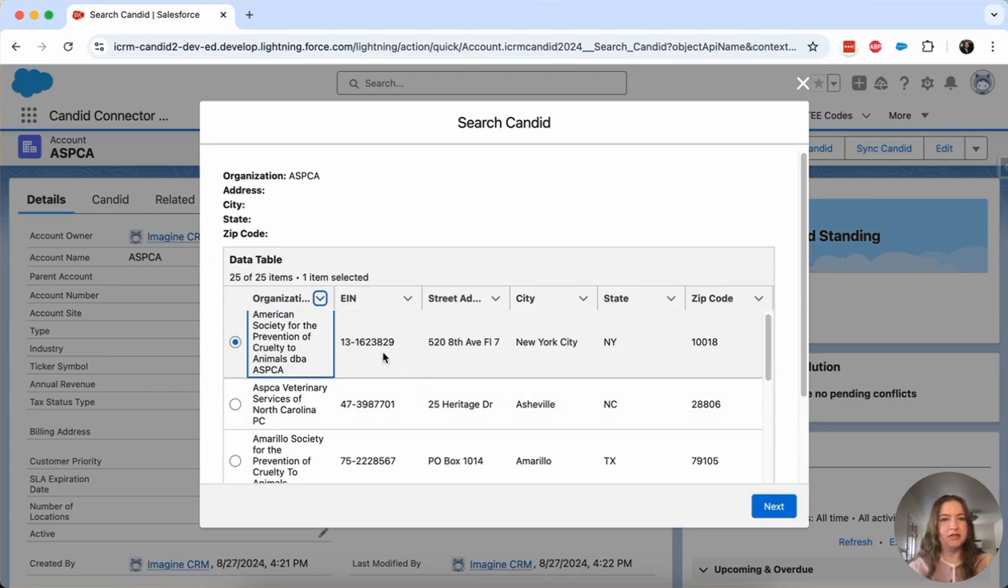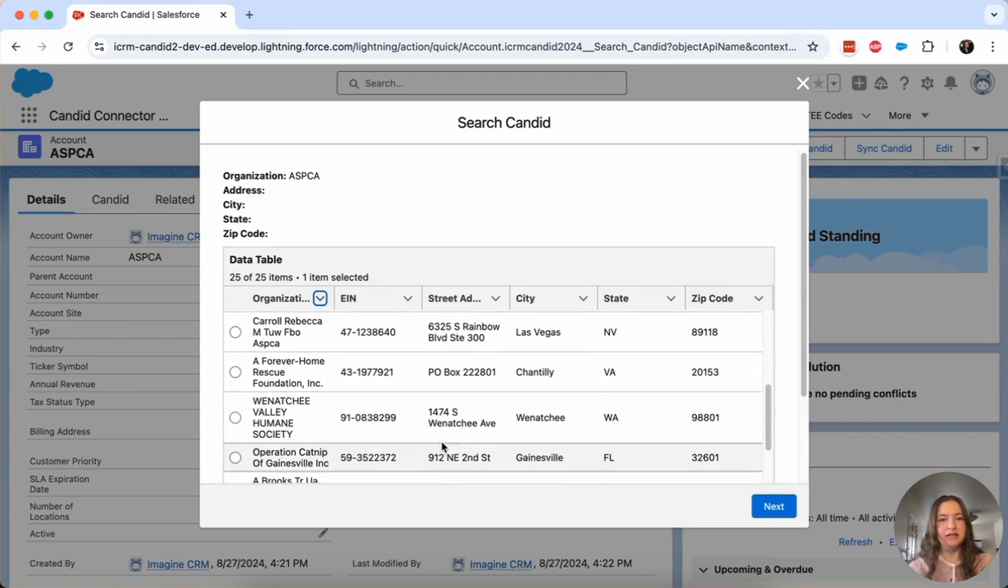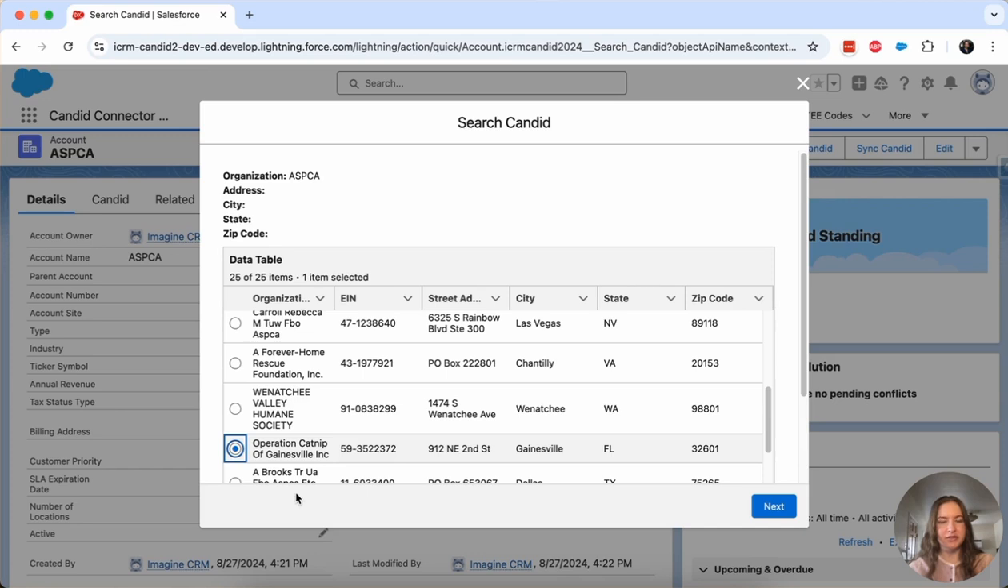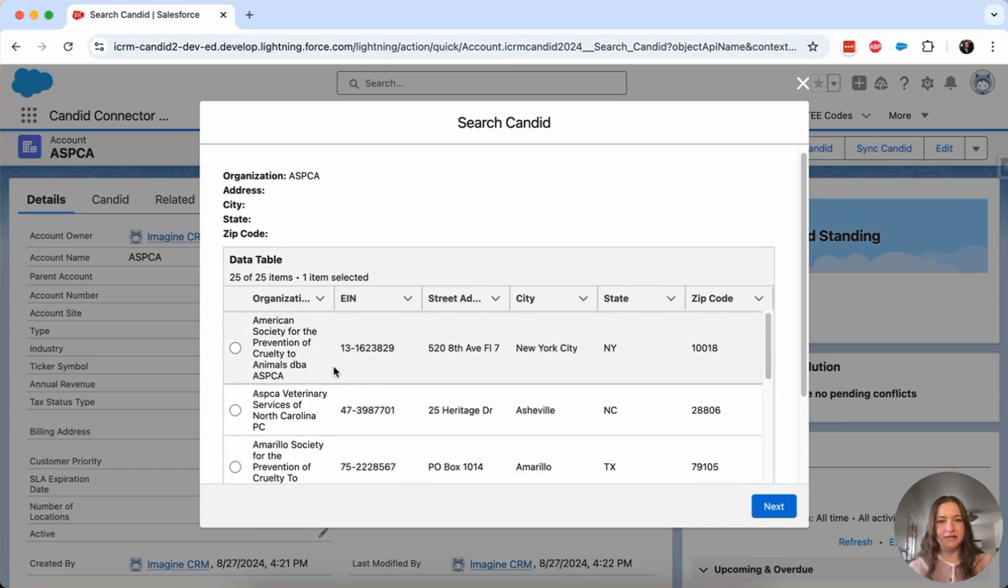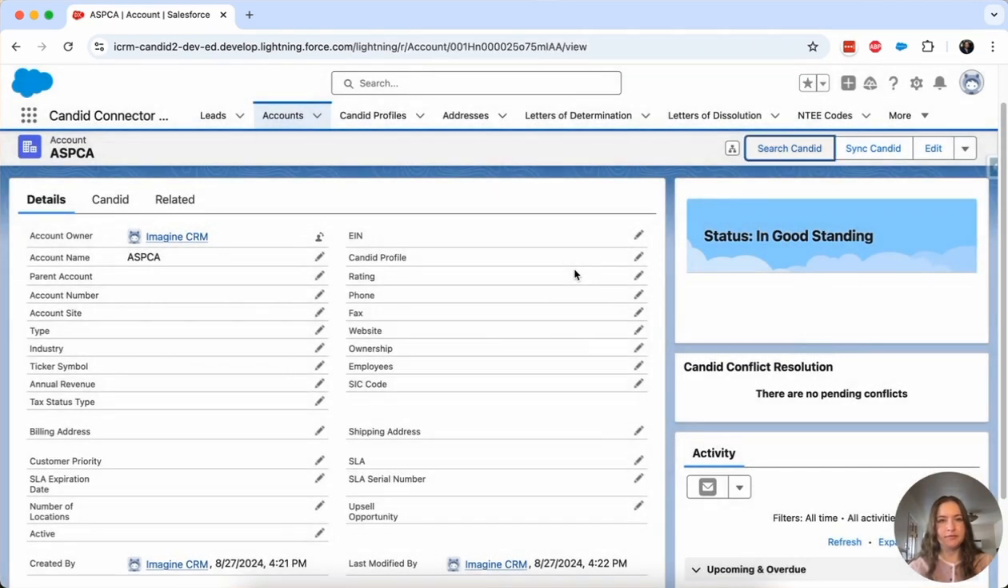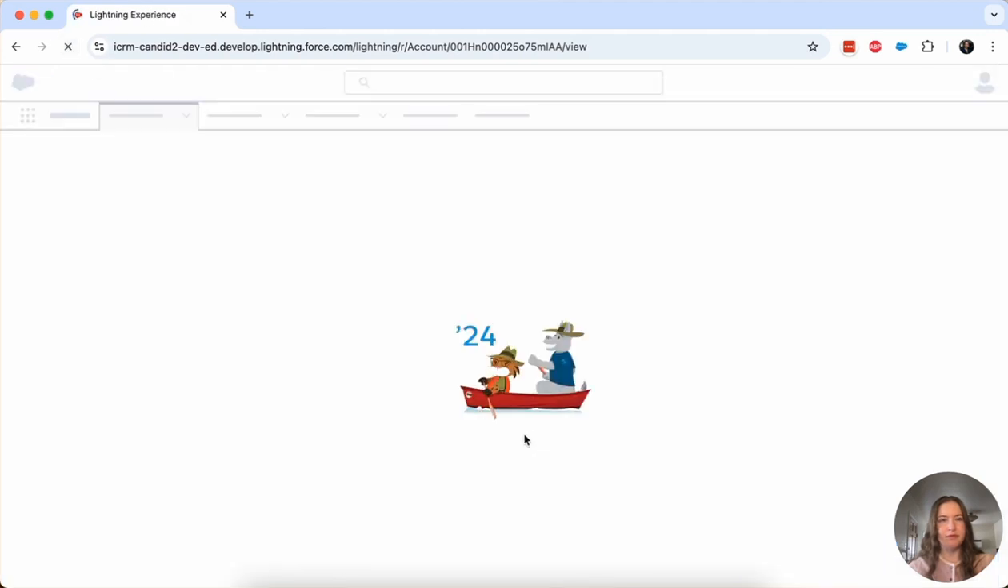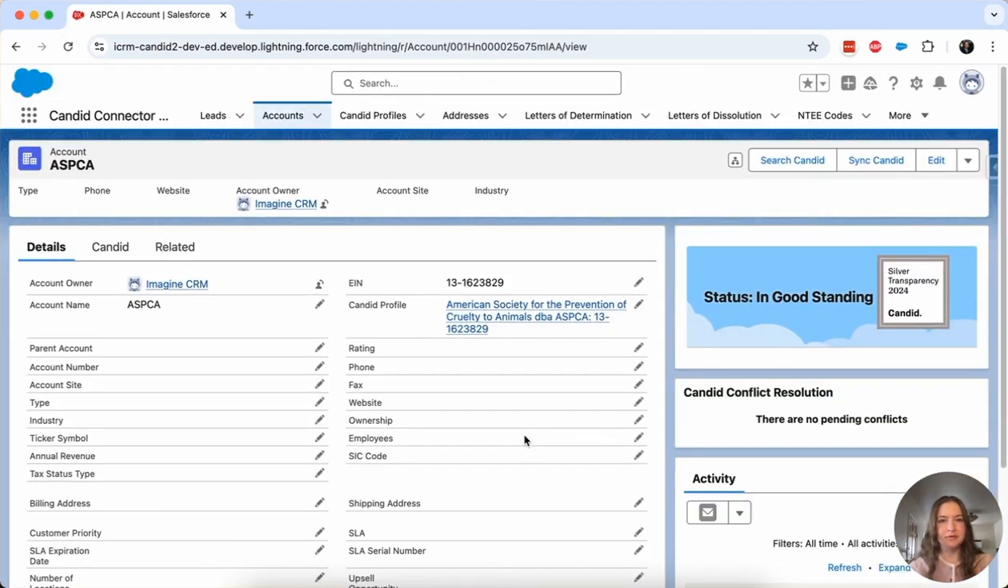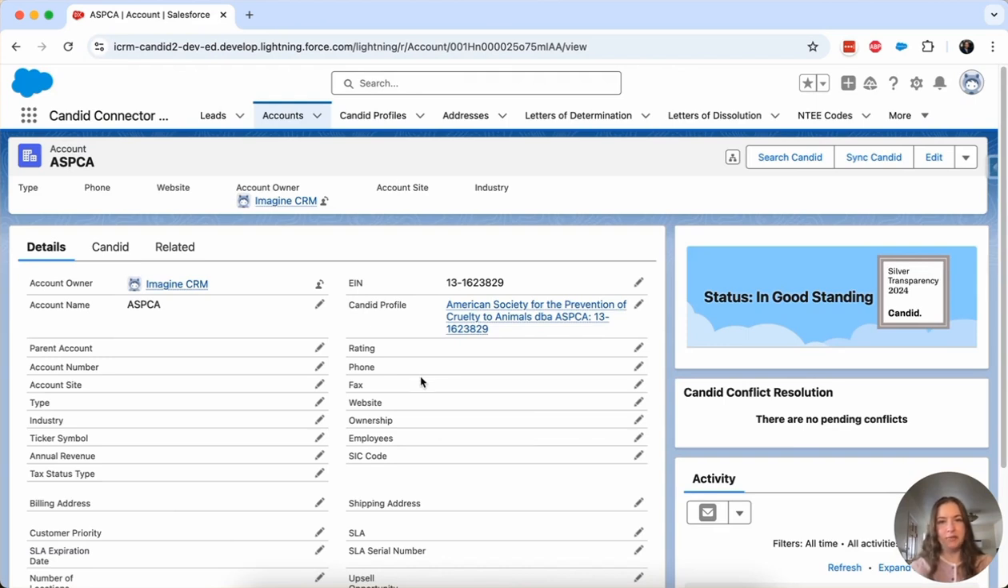So I look through my results. I can, again, see that the first result is correct. But if you needed to select something else, you can go through the table and make your selection and then click next. So I'm going to stick with this one that I'm looking for and then refresh the page. Now the Search Candid has populated my account record.